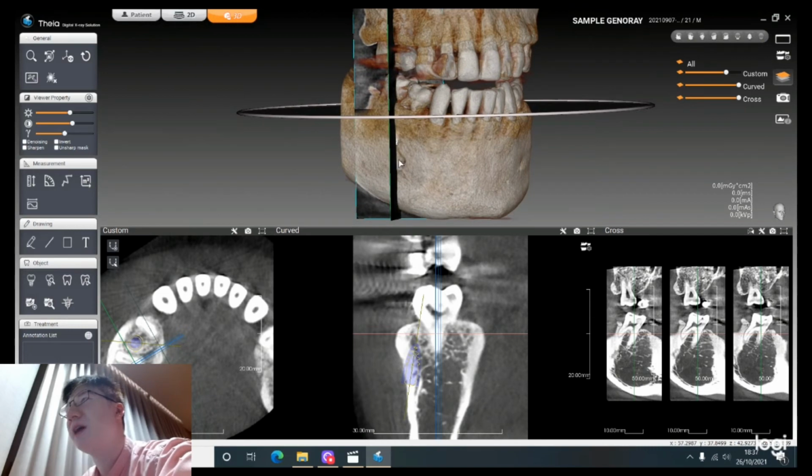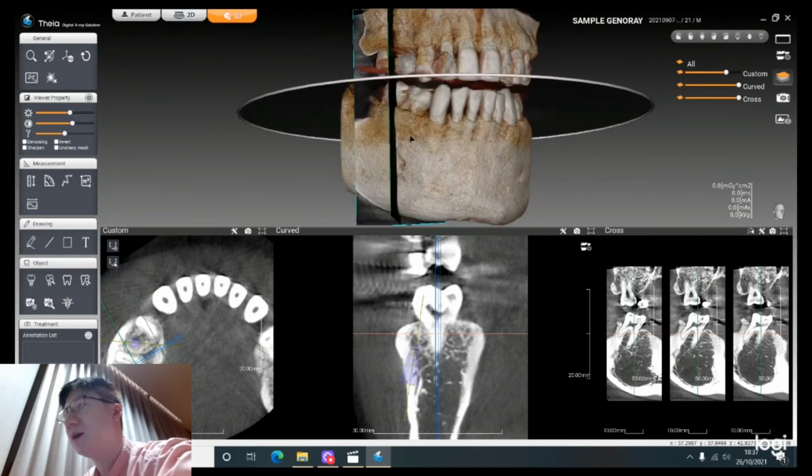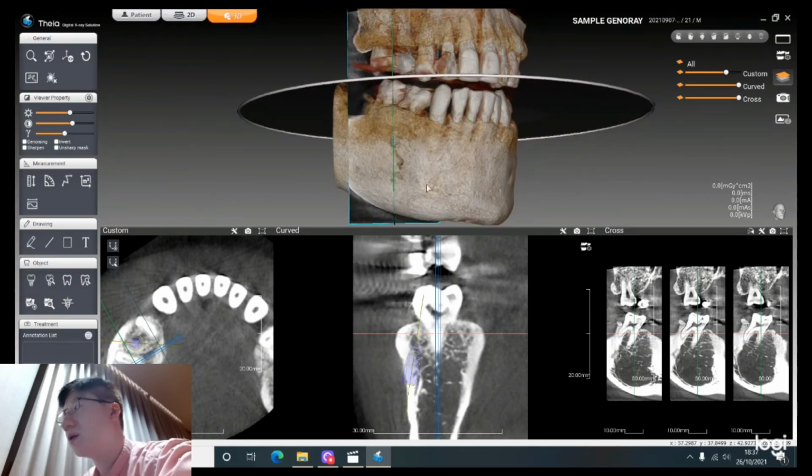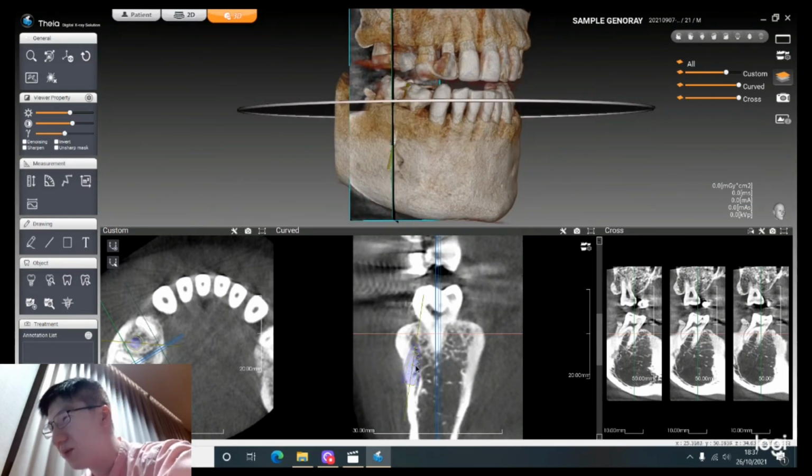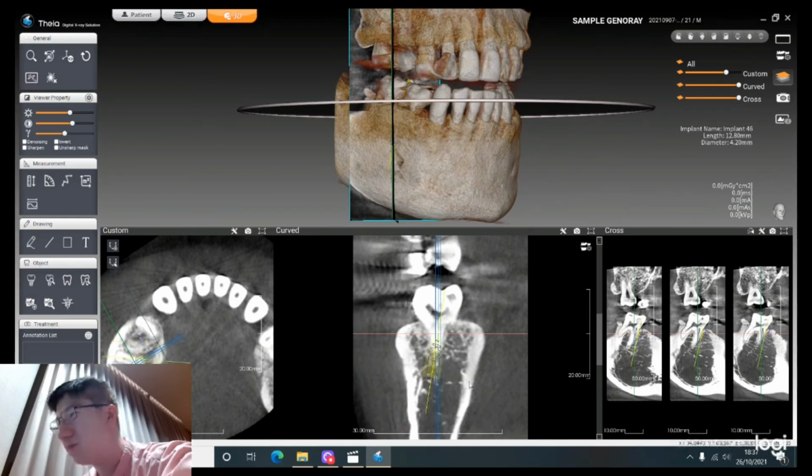So in the CPMR mode, the coronal and cross section, the curved and cross section straight away cuts into the implant right away. Just more useful there. It gives you the implant site right away.